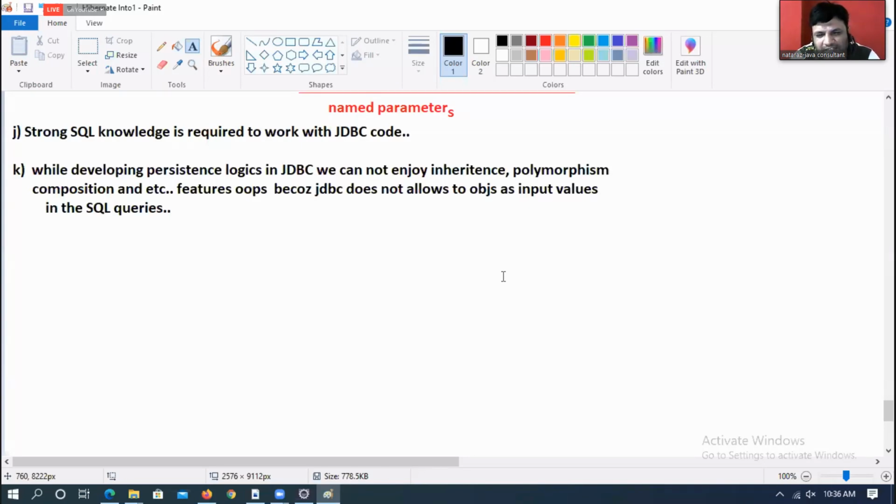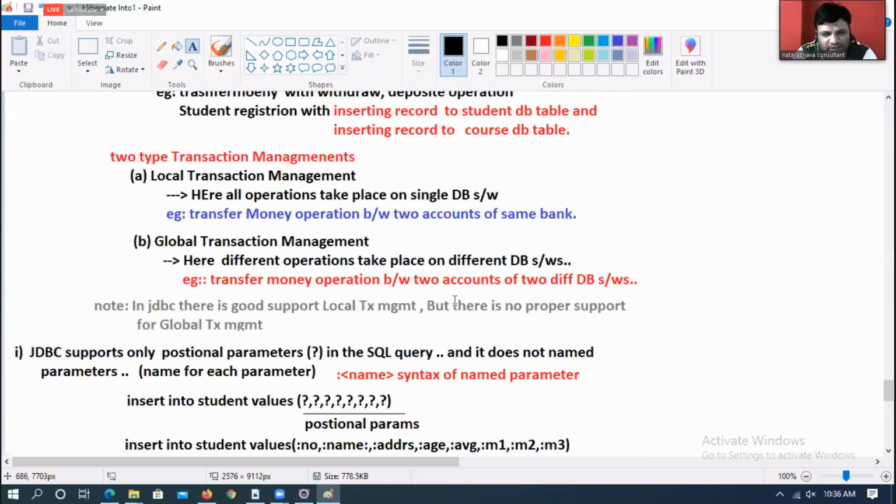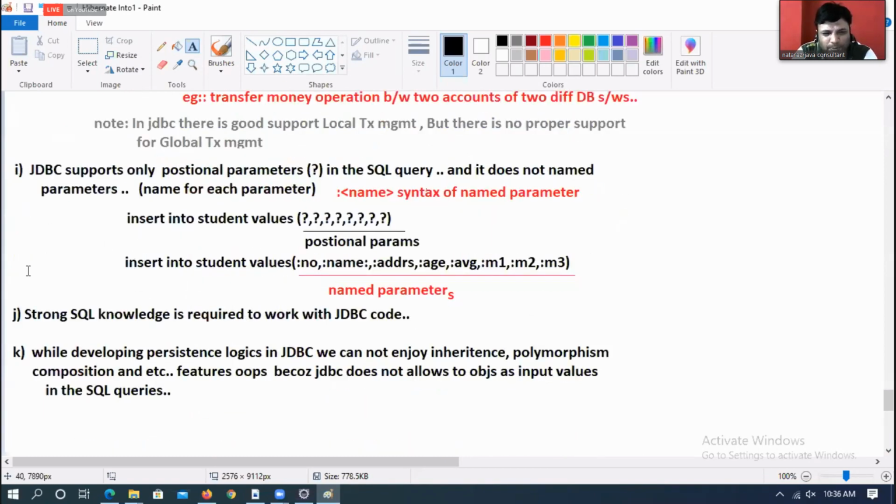Think logically. This point is very much related to this point only. The I point and K point are quite related. Why? We cannot take objects as inputs. So that means we cannot enjoy OOPS principles because we cannot take objects as inputs. Can we enjoy OOPS principles really? So that's one more problem.